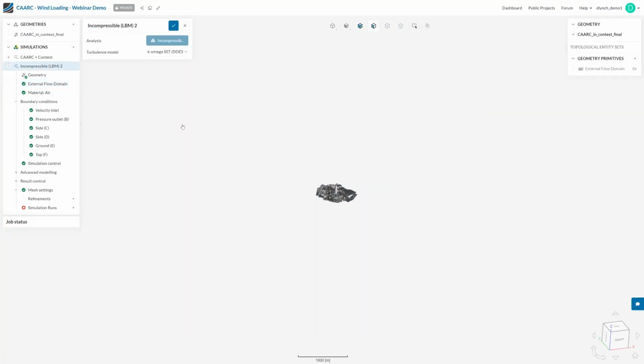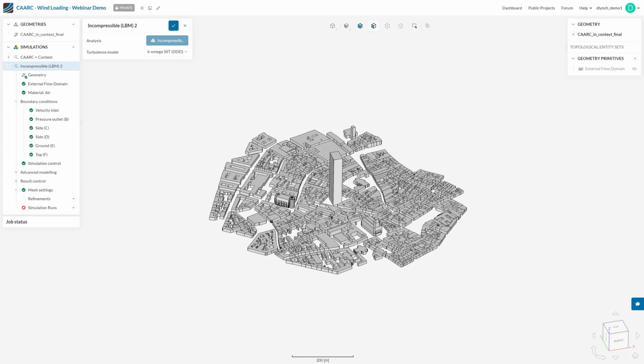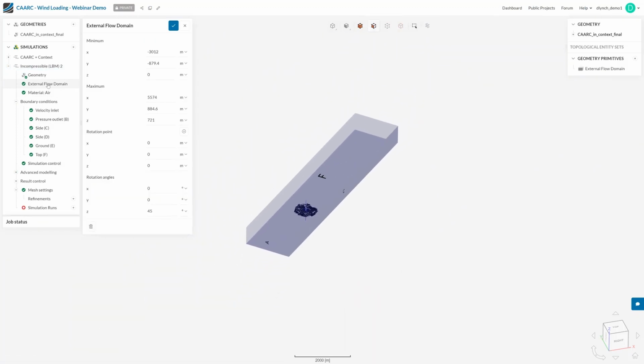So I'm going to give you a very high level guide to setting up one of these simulations. This is generally a checkbox type workflow where we start at the top, we work our way down, and when we get to the bottom we're actually ready to start a simulation. I'm not going to spend too much time on every single input. I'm just going to go to a few of the key checkpoints in this setup. So firstly, I'm going to start with the external flow domain.